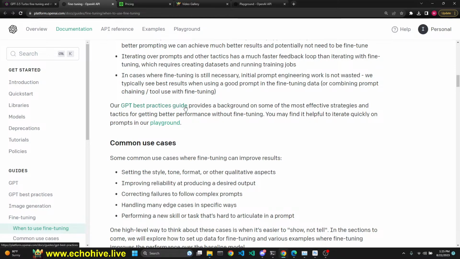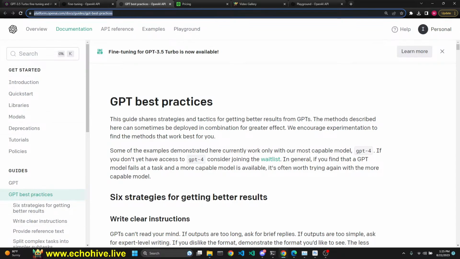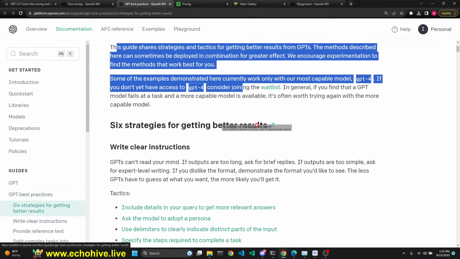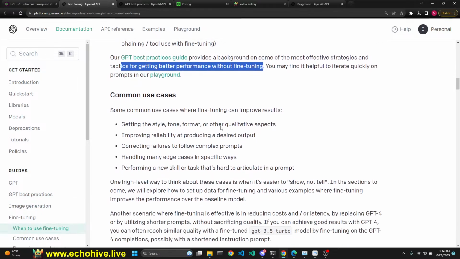Our GPT Best Practices Guide provides a background on some of the most effective strategies and tactics for getting better performance without fine-tuning. So yeah, there's a link here. I'll actually put it in the chat. There's a guide on strategies to prompting, few-shotting GPT, okay?